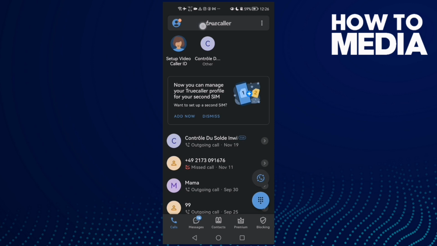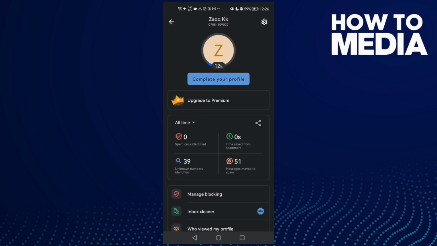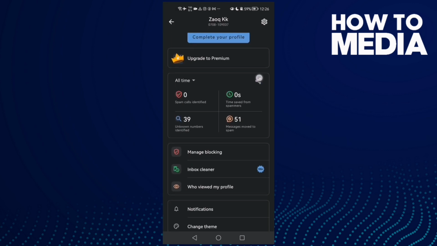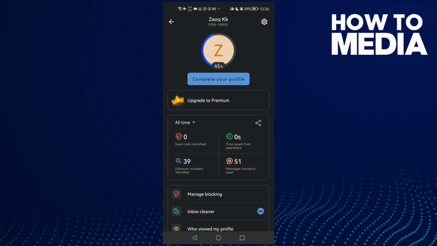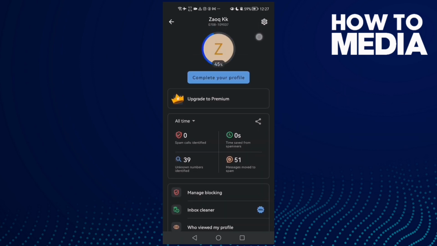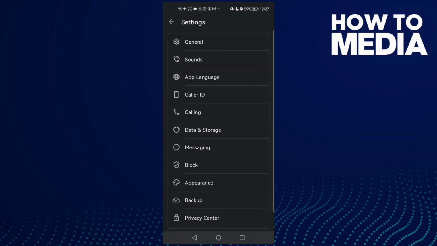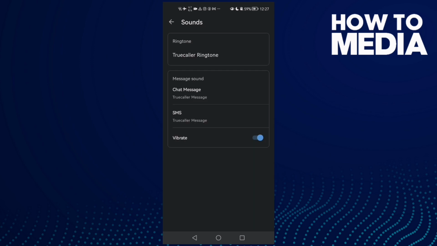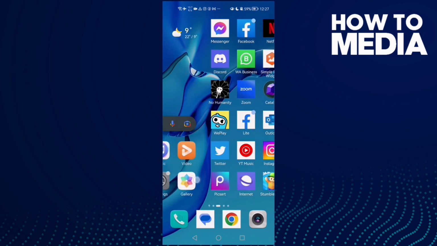Now here we'll find your profile in the top corner, and now click the settings icon in the top corner. Now click Sounds, the second one, Sounds, and here we'll find Chat message. Just click on it, and here you can manage it, and I hope that can fix your problem.